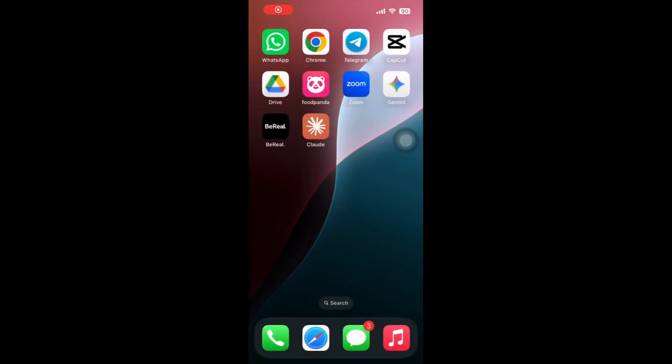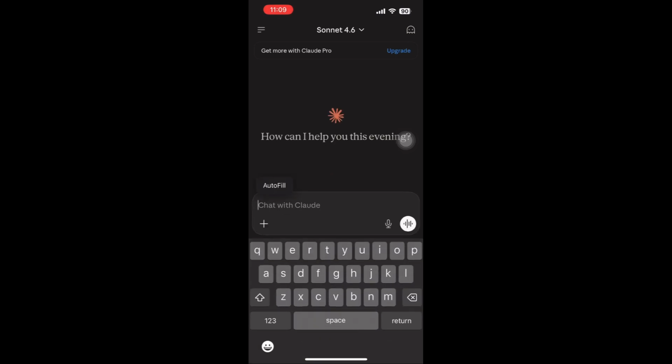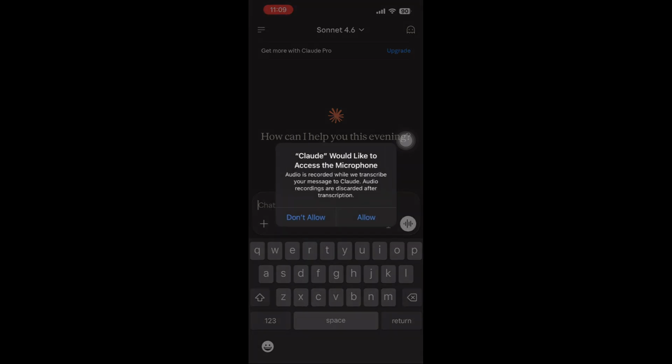If you're using the Claude mobile app on Android or iPhone, open the app first. Then look at the text input area at the bottom of the chat screen. Anthropic says you should tap the voice mode icon, which is the sound wave symbol next to the microphone icon. After that, choose a voice and then start speaking. Once you begin, Claude will listen and respond in voice mode.